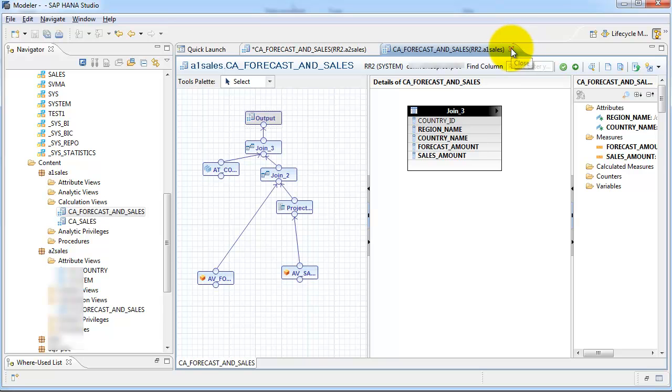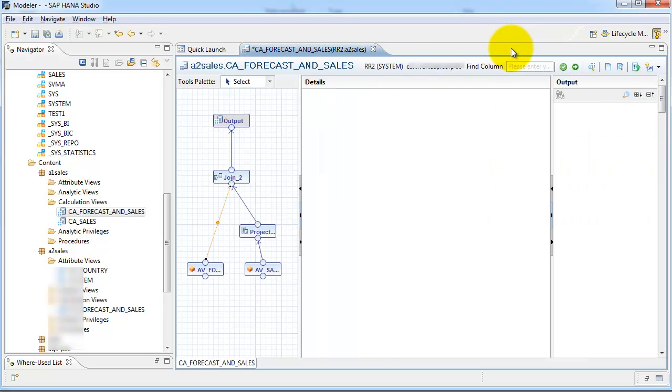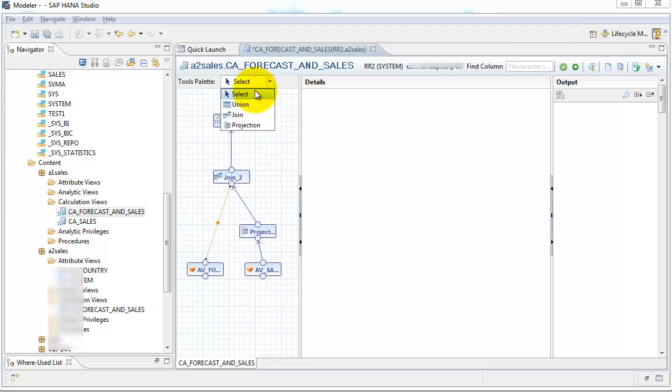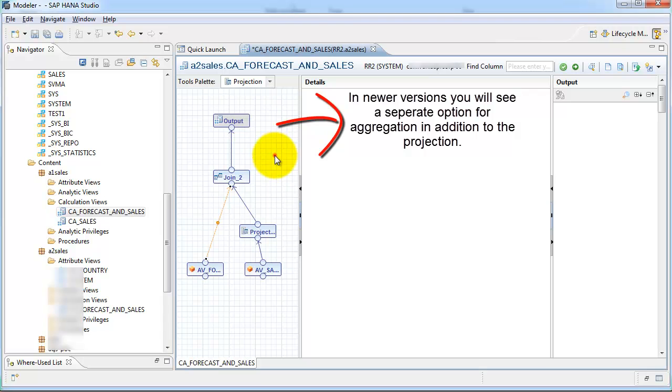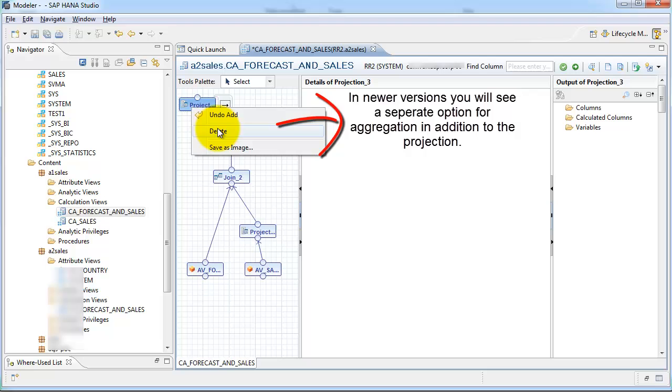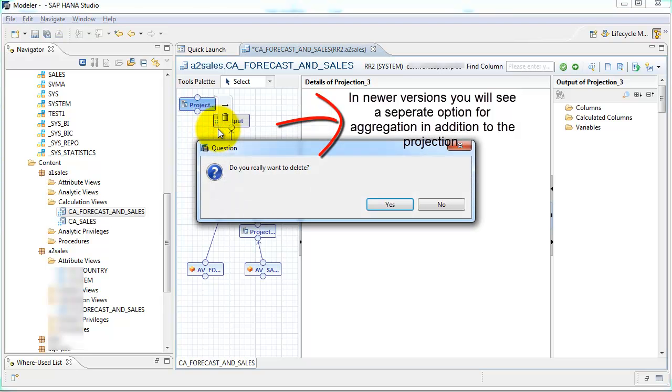So yeah, that's it about creating calculation views. And one other thing is, instead of doing a join, you could also do a union if your data set is coming from two different places and you have the same columns. Projection, as I mentioned, was where you're basically aggregating your data so you get the right level of granularity before passing your data from one level to the other.